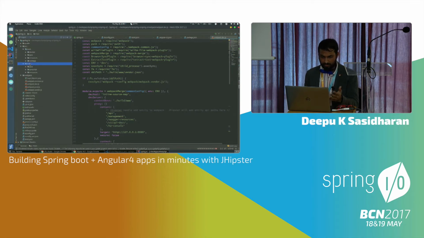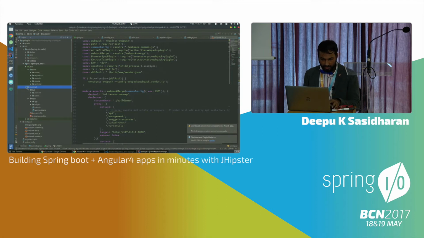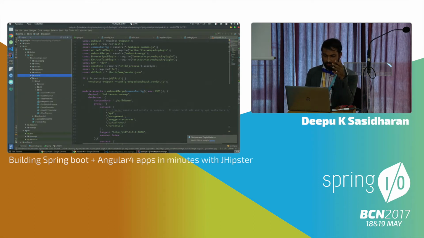And in source, you can see there is test generated, Java test, there is JavaScript test generated, your end-to-end Protractor test, there is Karma test by default, and I didn't select Gatling, else I could have showed you that as well. You have your Java code here, your REST endpoints generated, your service layer, security configurations, your repository layer, domain classes, and so on.